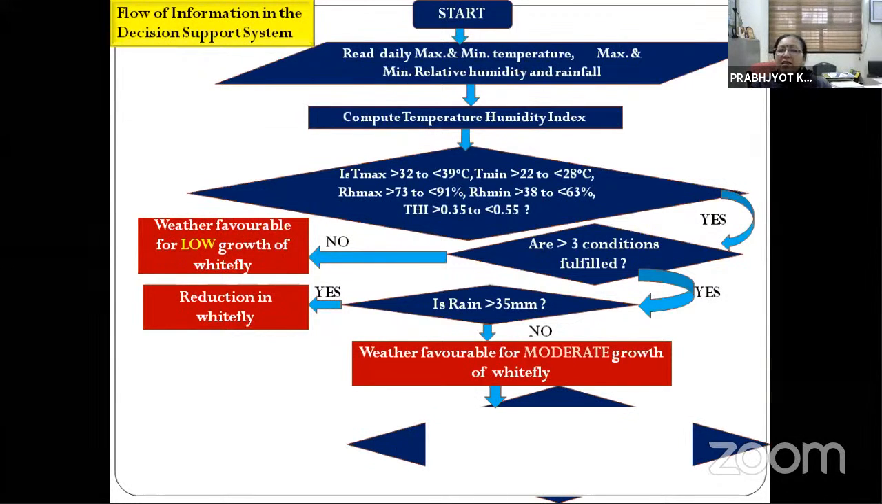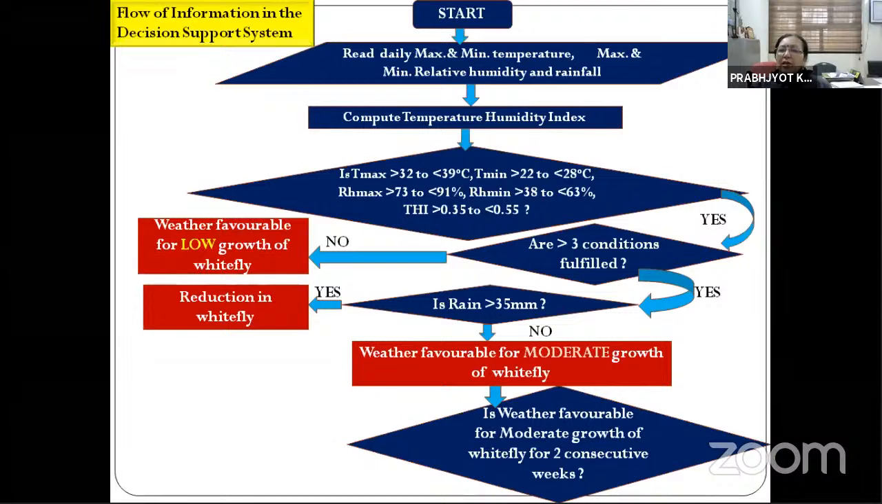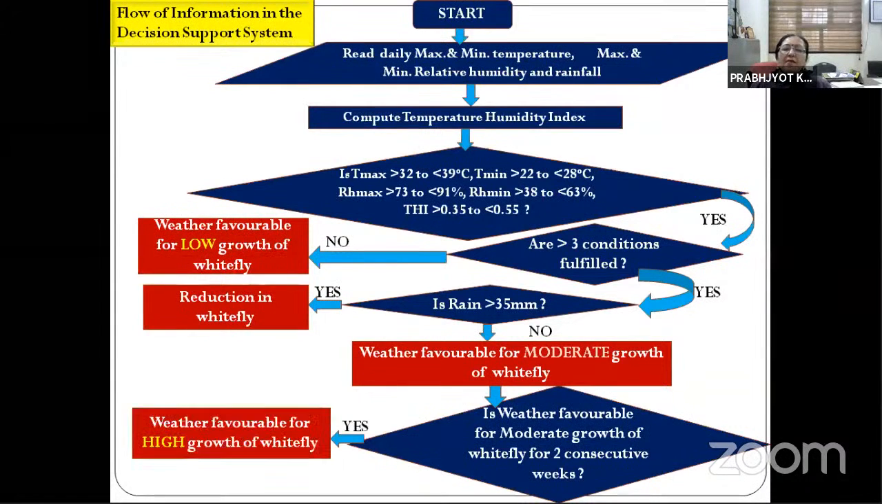And then the next question it will ask when it is running, because you see it keeps on running cumulatively: is the weather favorable for moderate growth of whitefly for 2 consecutive weeks? If for 2 weeks it is giving the output of moderate growth of whitefly, then in the 3rd week, if the answer is yes, weather is favorable for high growth of whitefly.